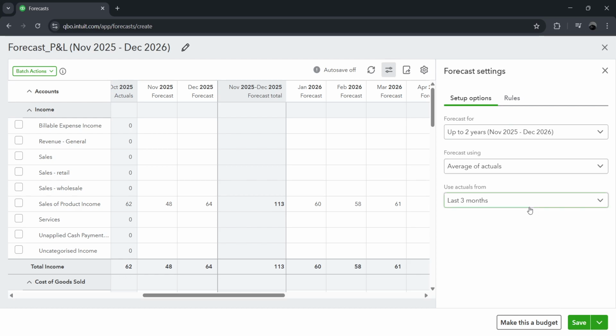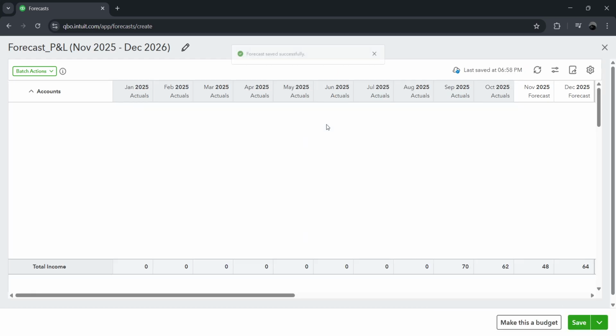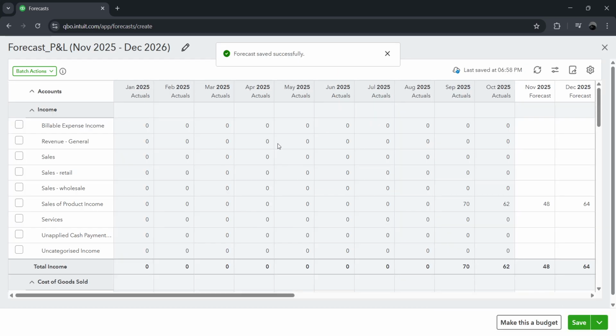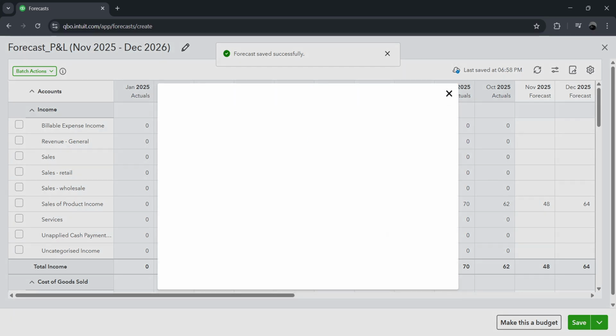When everything looks good, click Save and Close to finalize your forecast. You now have a working financial projection that you can revisit and adjust as your business evolves.